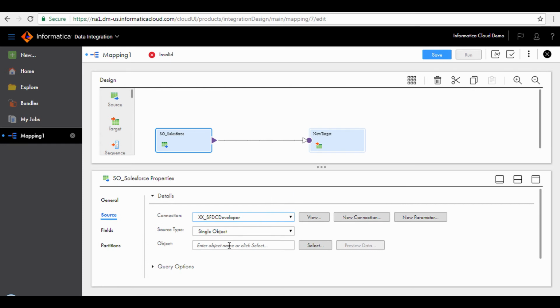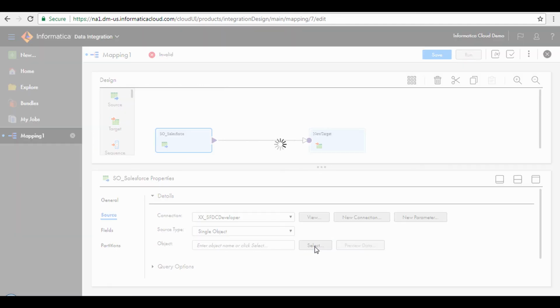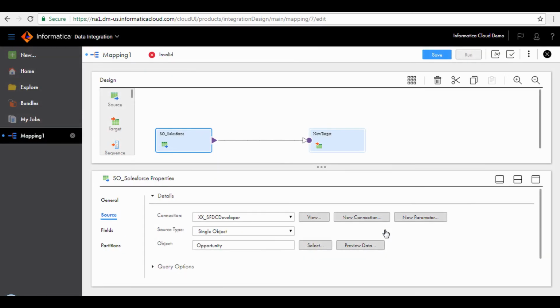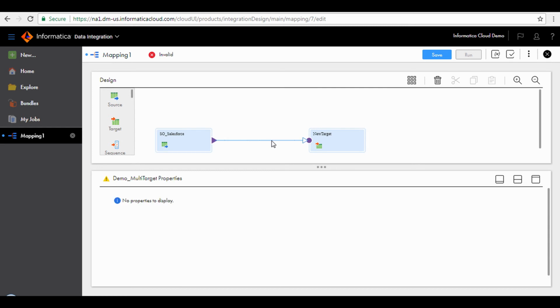And to select the source object, click the Select button. The Select Source Object window appears. Select Opportunity Object and click OK. And now we will add a filter to the mapping. Click the link joining the source transformation SO Salesforce and the target transformation New Target.